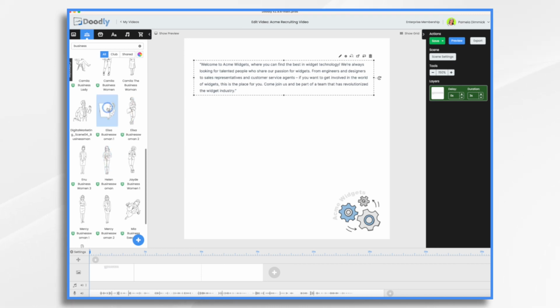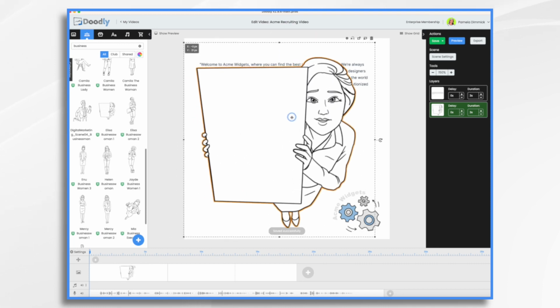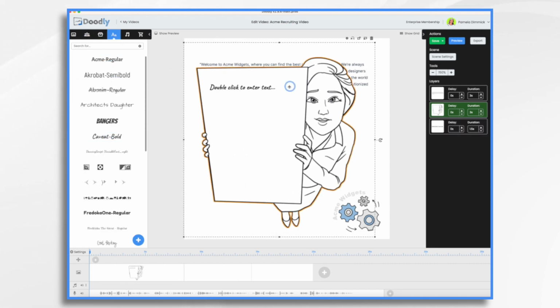We could have her. I like this. And then let's add some text.